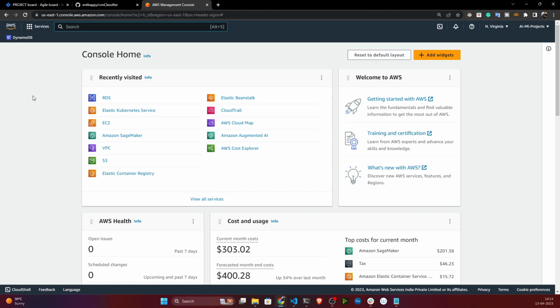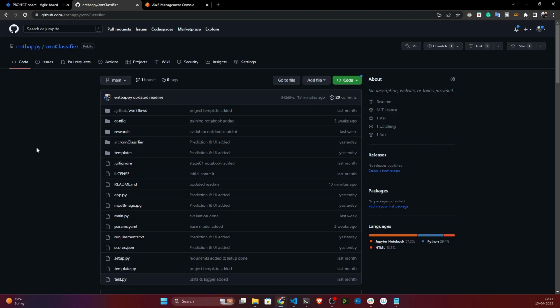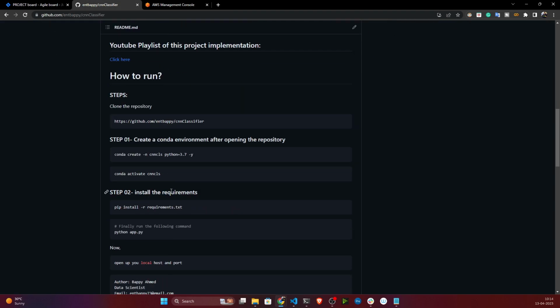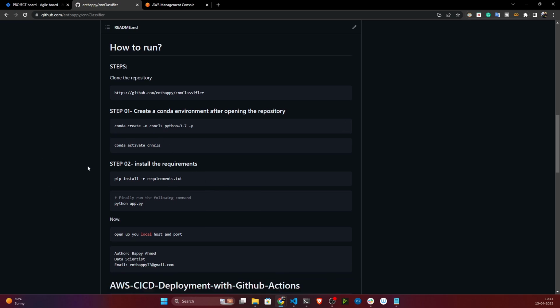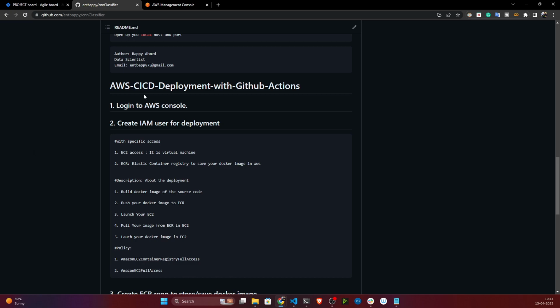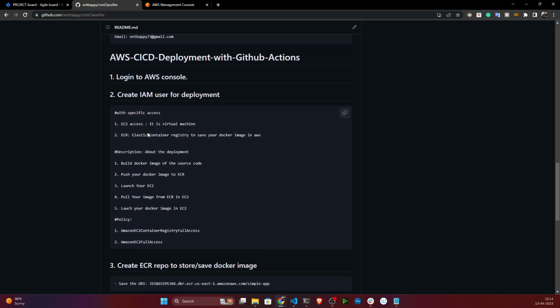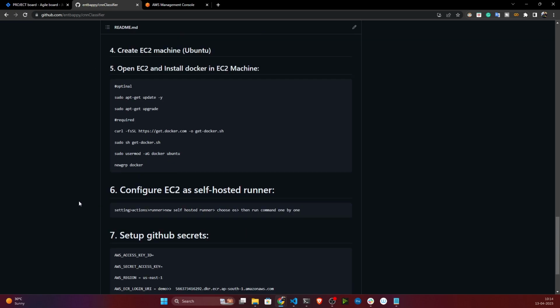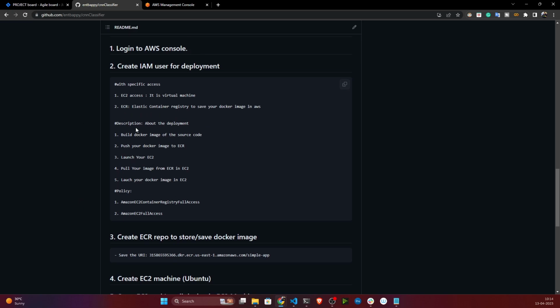The first thing is, I already updated your readme. If you open up your project, I already updated the readme on how to run this project. Every command I have mentioned here. Here I have mentioned AWS CICD deployment with GitHub Actions, and all the deployment steps I have added here. So I'll be following these steps only.